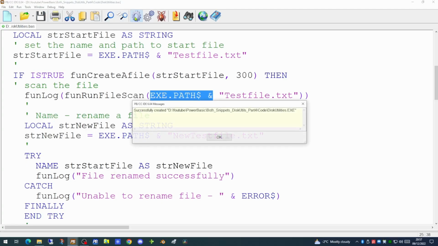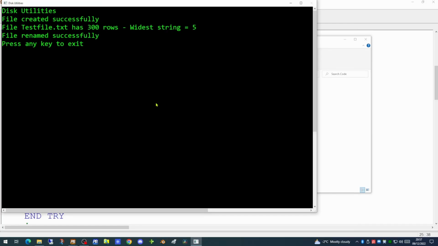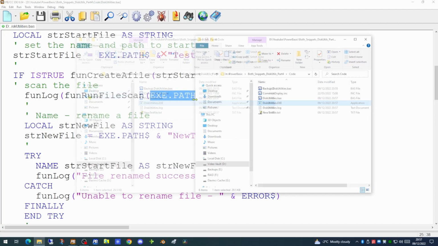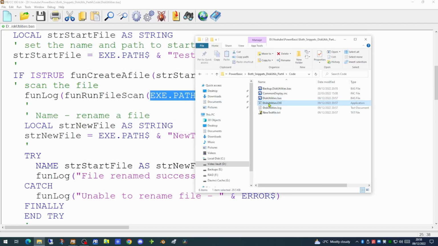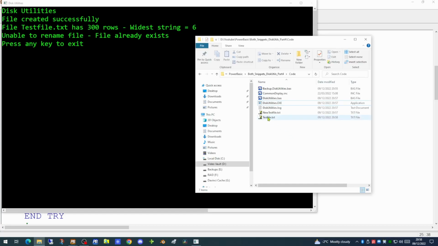So if we do a compile on that, and we attempt to run the application now. Below this is our testfile.txt. If we run the application, it says it has been renamed successfully. And if we look, we'll see that the file is now called new testfile.txt. If we attempted to run that application again, you'll see it's been unable to rename the file because the file already exists. So this is your error message coming out on screen. The original file is still there, and the old file is still there.